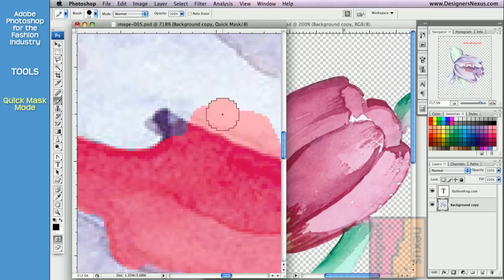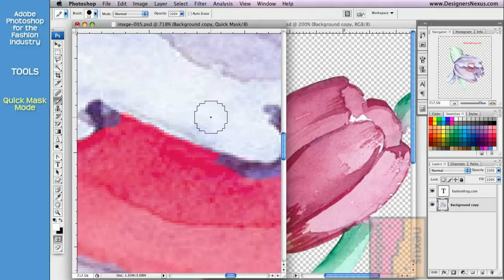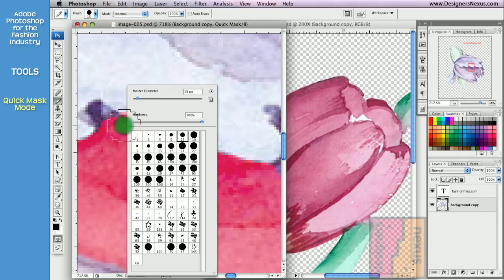To erase mask from unwanted areas, switch foreground and background colors to set white as the foreground and paint over the unwanted masked areas to delete them. Switch foreground and background colors again to continue masking. Use the right click for the pencil or brush option window to adjust the size.